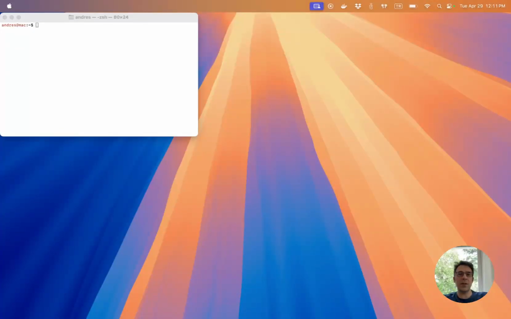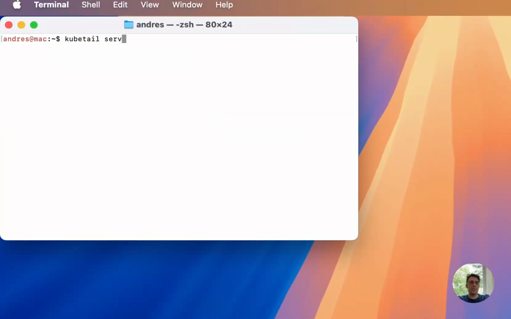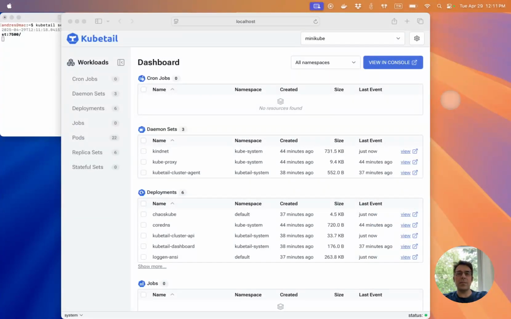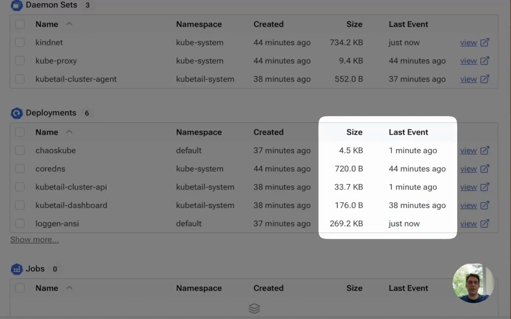interface. The easiest way to use Kubetail is to download the CLI tool from Homebrew or GitHub and run the kubetail serve subcommand. This will start a local server and automatically take you to the Kubetail dashboard in your browser, where you can see all of your workloads at a glance, along with their log file sizes and last event timestamps.